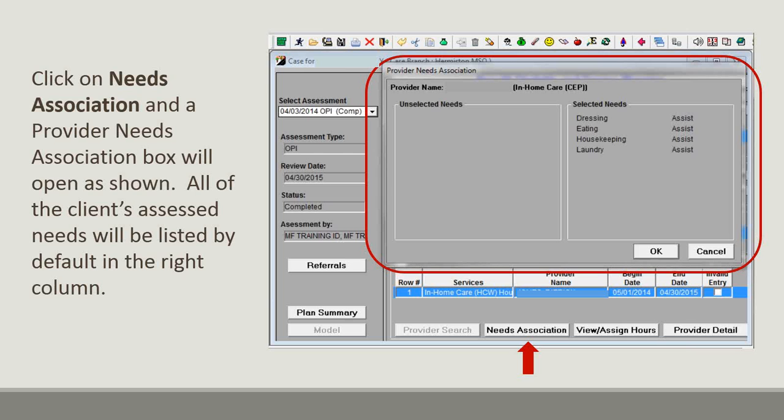These things will appear on the task list. They've been selected as needs. So for example, if laundry is done by a natural support and we do not want this home care worker to do laundry and we don't even want it to appear on the task list, then we will need to deselect laundry by double-clicking on it. It will move from the selected column to the unselected needs column. And that means for this particular home care worker, laundry will not appear on their task list.